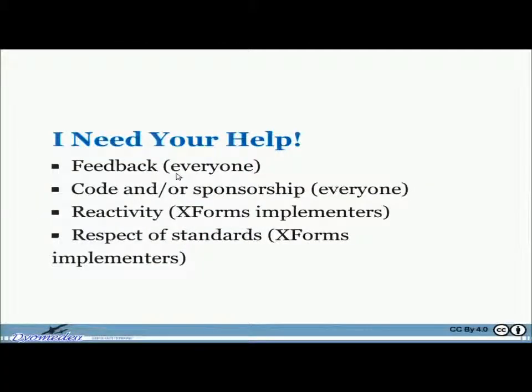So now my conclusion is that if you find this project useful, I need your help. I need some feedback from anyone. If some of you are interested in participating, it would be helpful to accept code. It's an open source project. Or sponsorship to allow me to spend more time on the project.